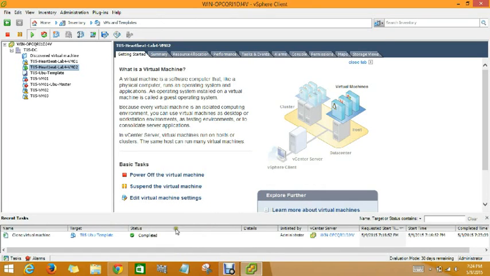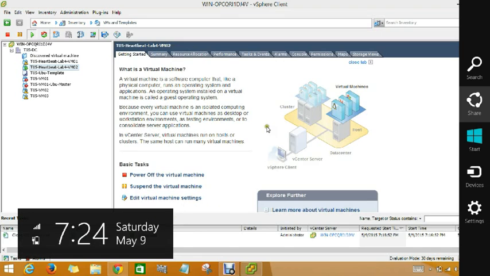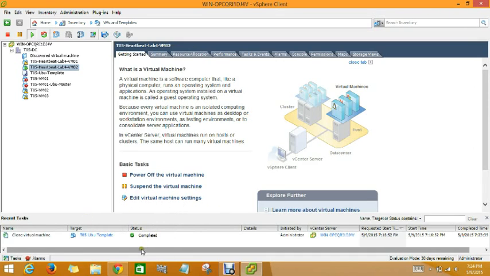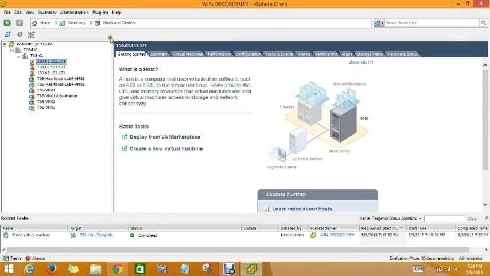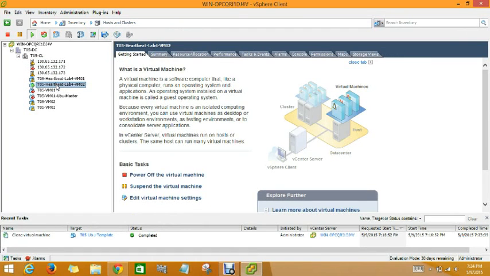So now we can see that the creation of the new VM has already been completed. We shall go check. Same. So you can see that the VM is powered on by itself because we had selected the power on the VM after the creation option.